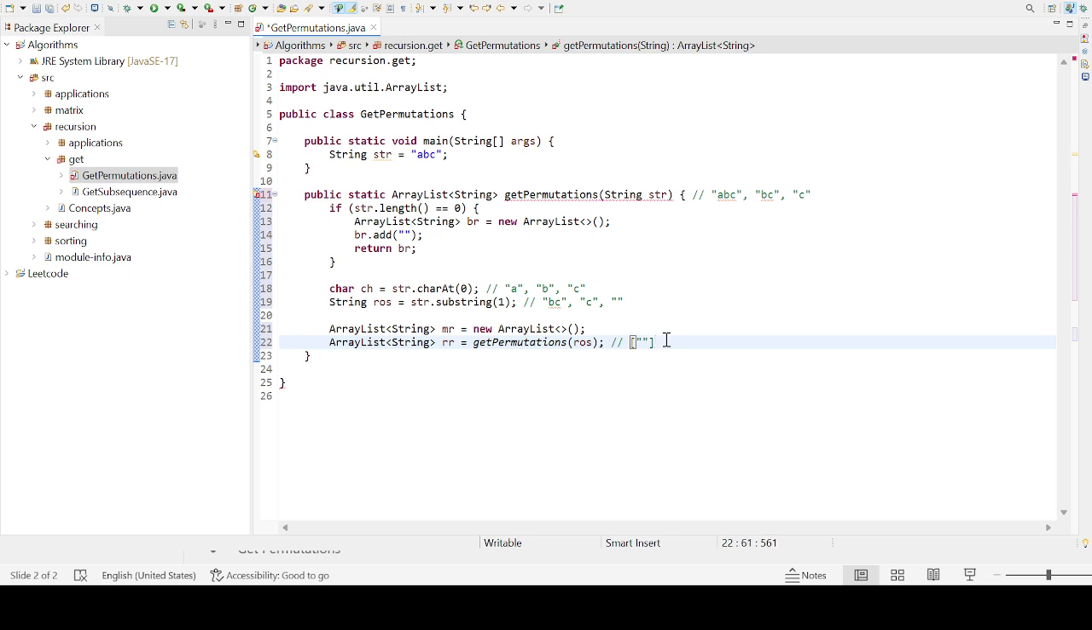So now we got our first rr, the rest of the result, and now we have to place this ch at each place based on the length of the string, or how many strings there are in the array list. So what we will do, we will create a for loop to get all the strings. We can name it rrs from rr. The rest result will get the rest result string, and for each string we have to place this character at each place based on the string length.